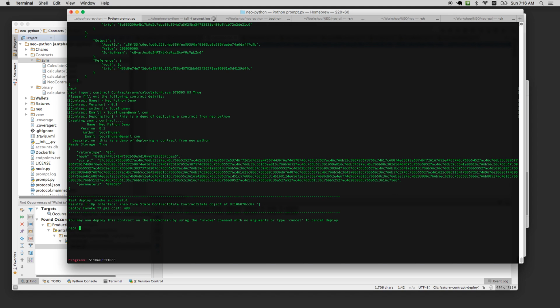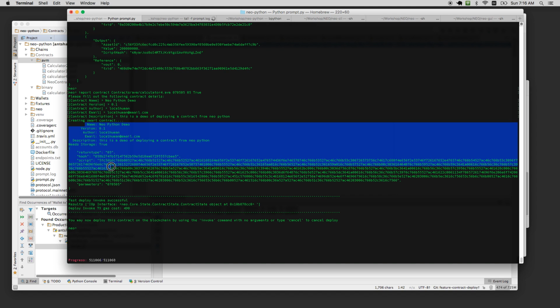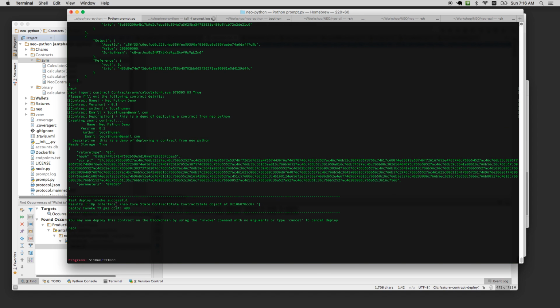So the first thing it does is run this through a test VM just to make sure everything runs okay, and it shows the results. In this result, the result is a newly created contract state, and then it tells you how much gas it's going to cost to invoke. Luckily, we're on testnet, so I am rich with gas.